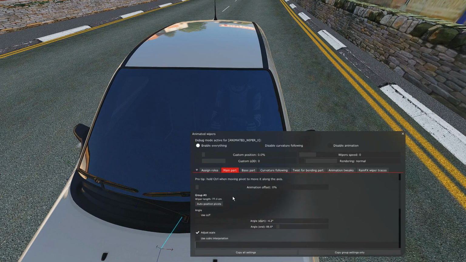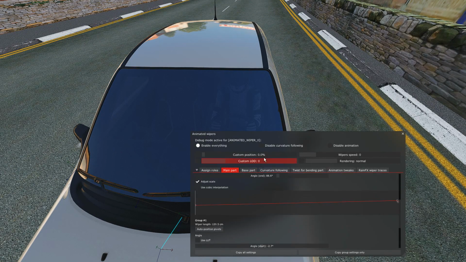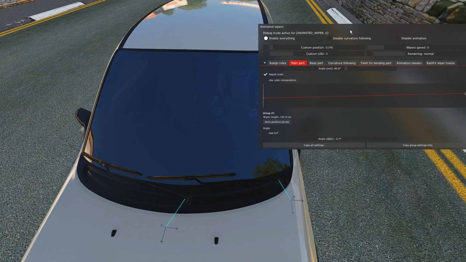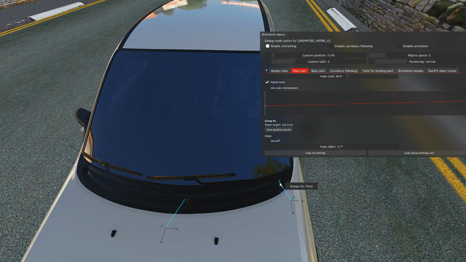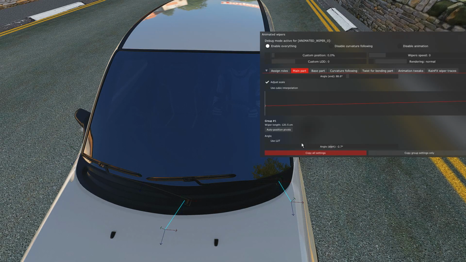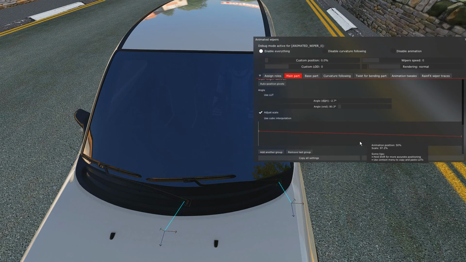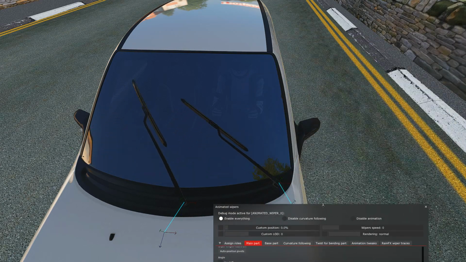So we go there. We need the group 1. Group 1. If you're not sure which group is your wiper, when you don't press anything, just move with the mouse. Group 1 is your right wiper. So group 1 is here. So maybe just a bit. Okay, let's see now.